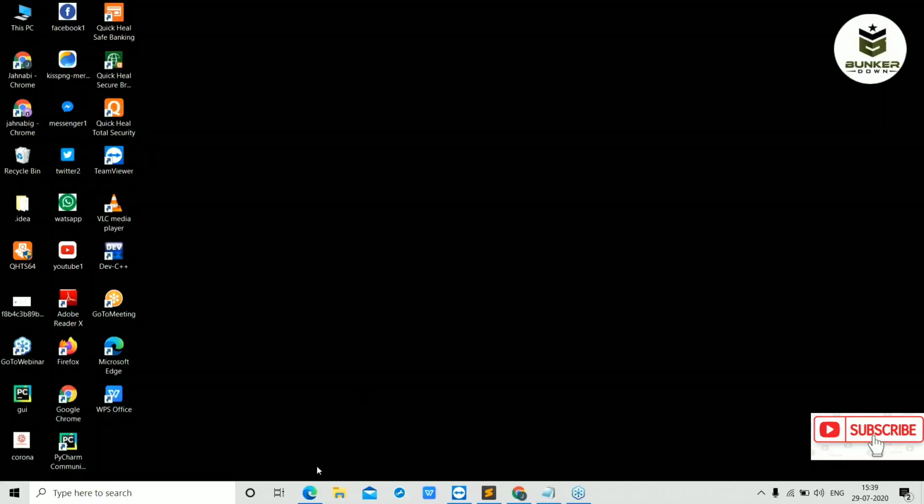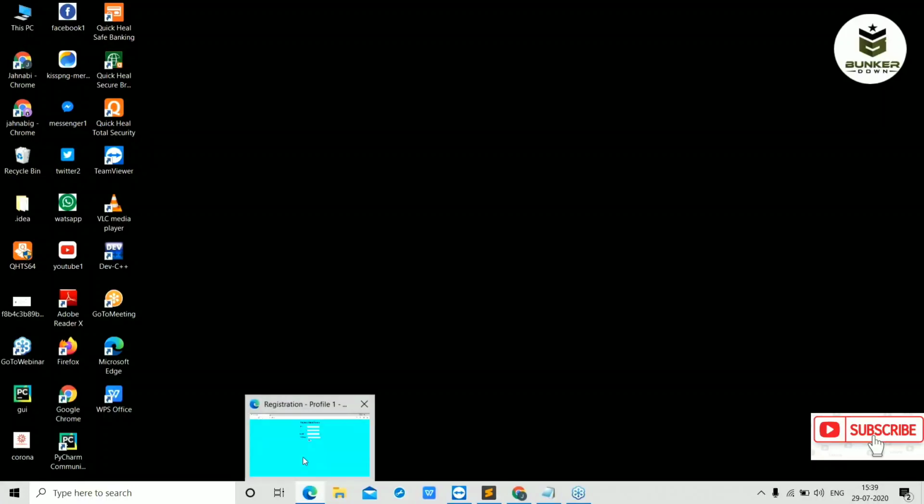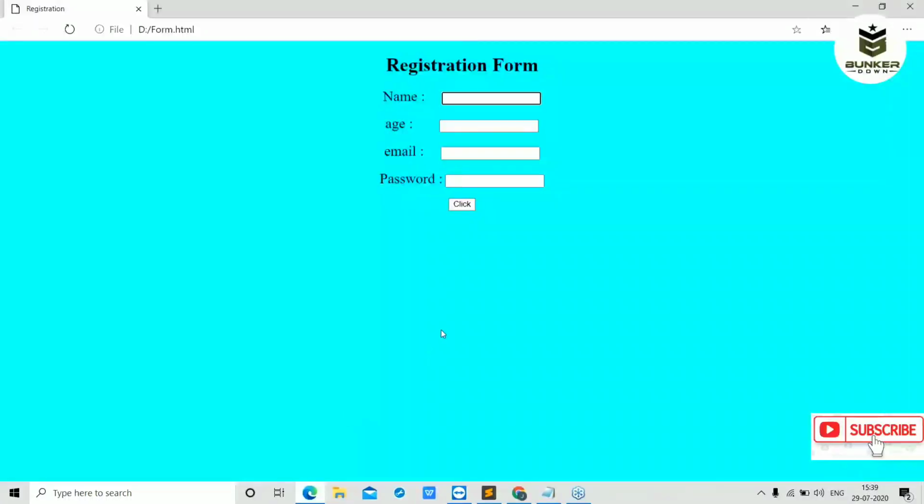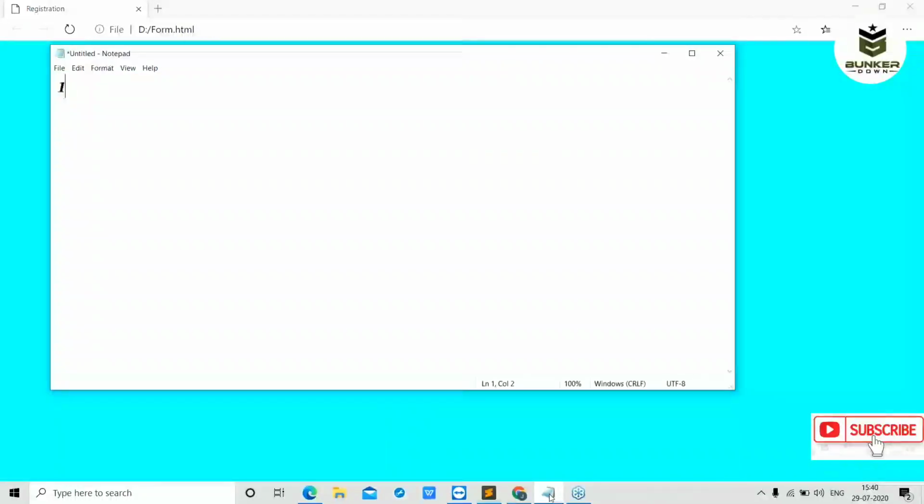Today we discuss how to make a registration form using HTML. For that we need to know about some tags. Number 1, form tag. This basically is used to make a small form-like structure.